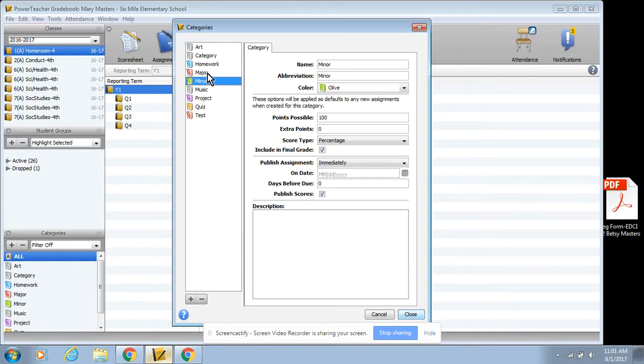and a minor. Your major will be MAJOR. You can abbreviate it MAJ. It is going to be out of 100 points possible. You're going to grade by percentage, and this box right here should be checked. So again, yours should look like mine for major, and if you click on minor, it should look the same.